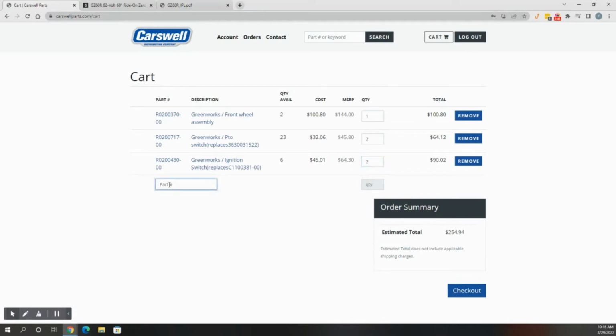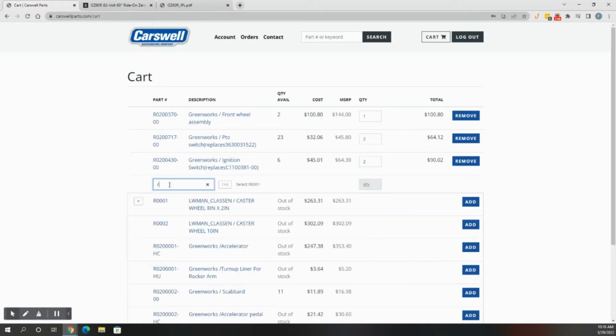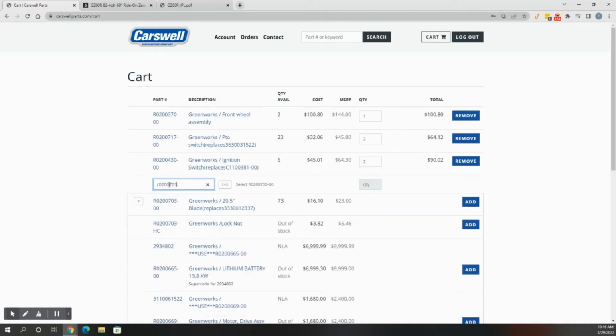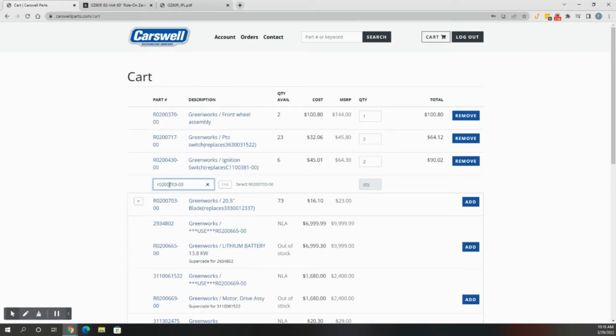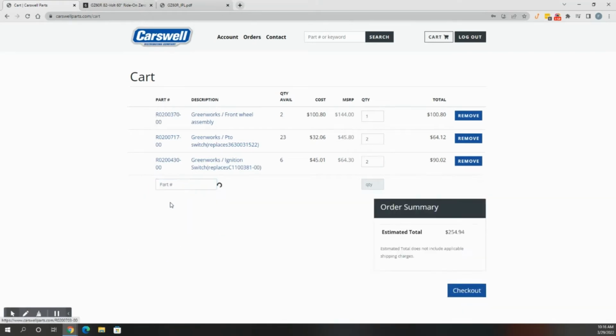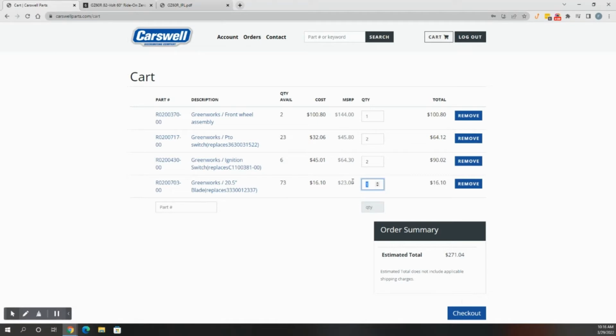Go down to your next part number, which is going to be the blades. Part number R0200703-00. Click Tab. And here we want to order 9 blades. Not only do we want this one set for this mower we're currently working on, let's say we want to stock a couple of more blades, a couple more sets.